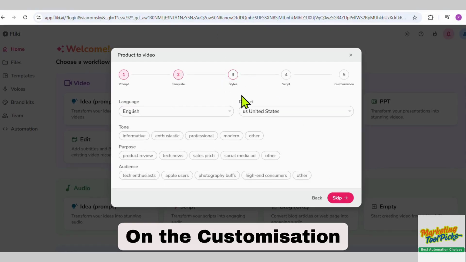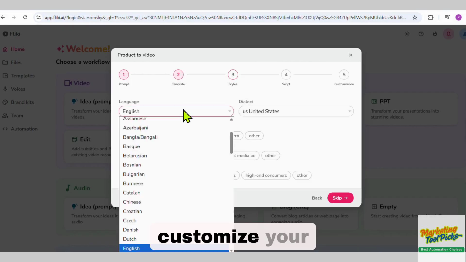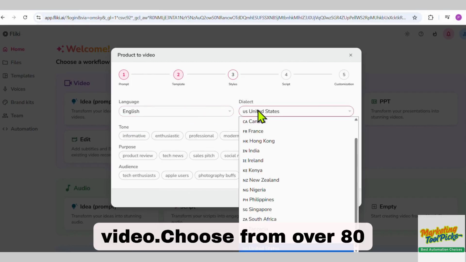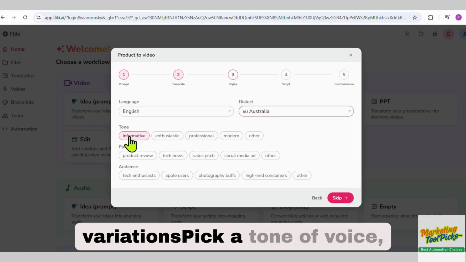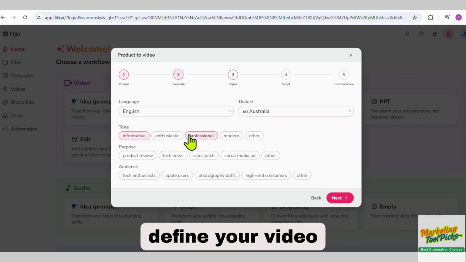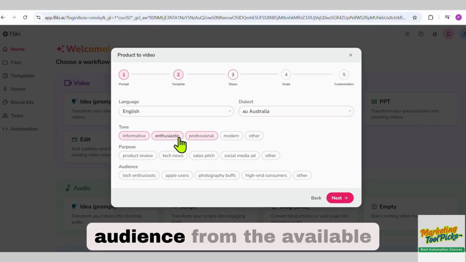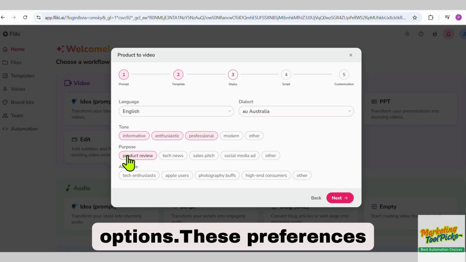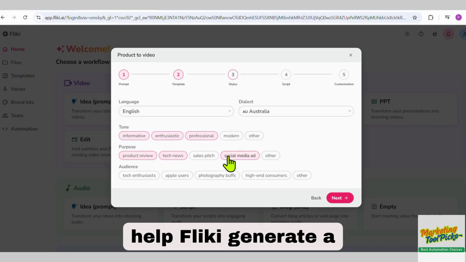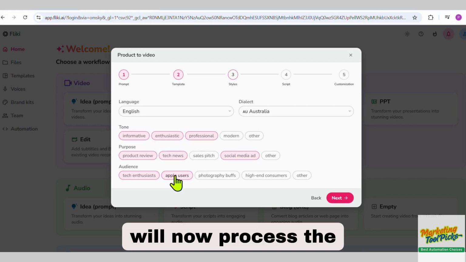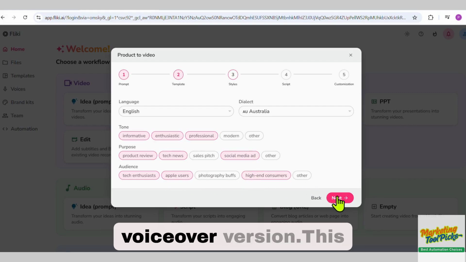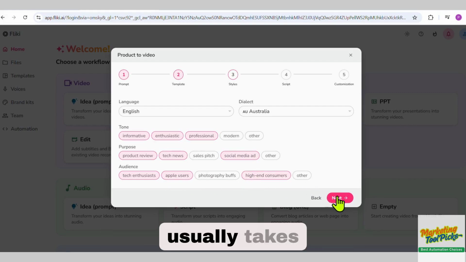On the customization screen, you can further customize your video. Choose from over 80 languages. Select a dialect from more than 100 regional variations. Pick a tone of voice, define your video purpose, and select your target audience from the available options. These preferences help Fliki generate a voiceover script tailored to your audience and goals. Fliki will now process the AD script and generate a voiceover version. This usually takes a few seconds.